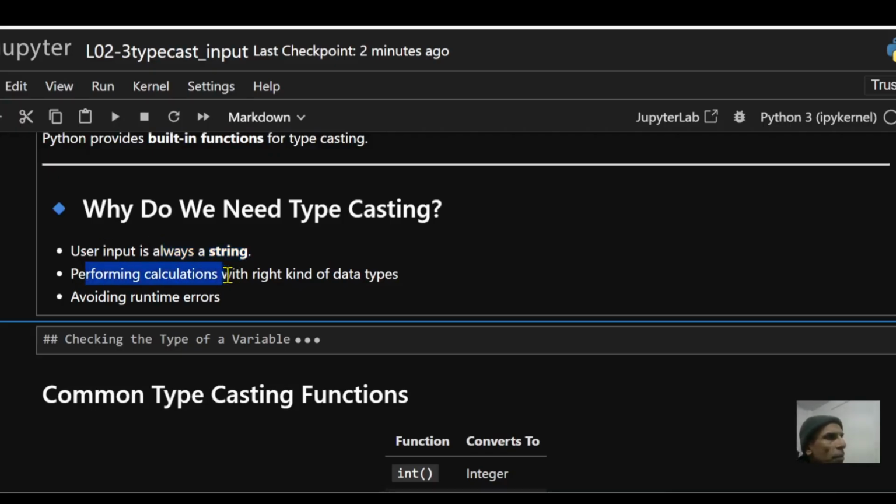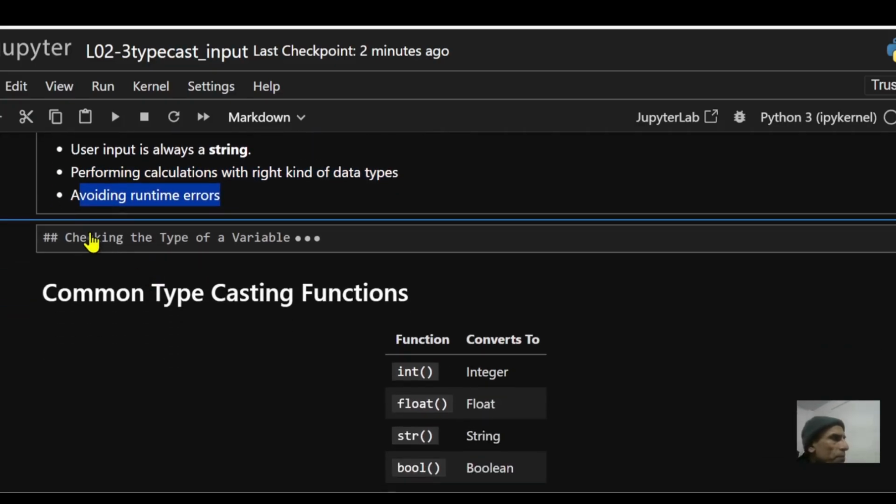Another reason is performing calculations with the right kind of data types. Suppose you get data from somewhere, from the internet, and maybe it is in the form of a string, and you want to divide those numbers or do certain things with them. You cannot do that unless it is in the proper data type. Also, typecasting helps avoid runtime errors. So let's understand these things through some examples.